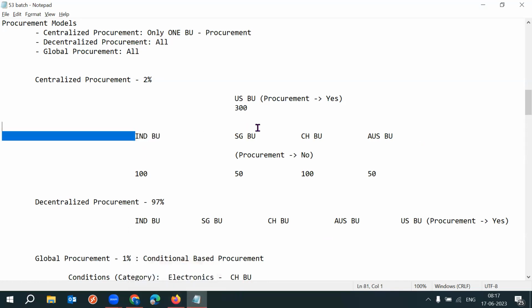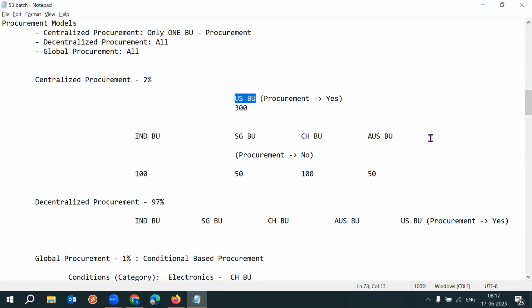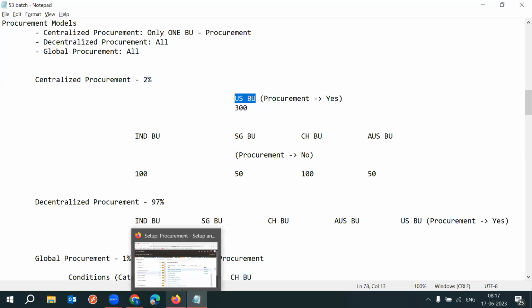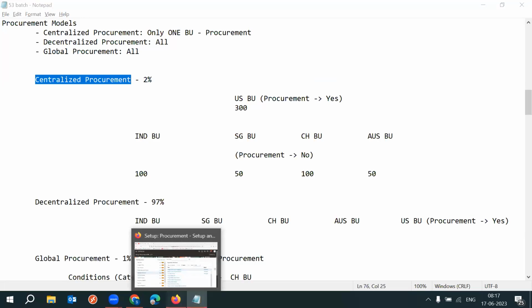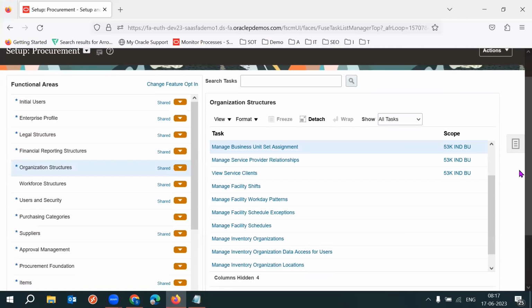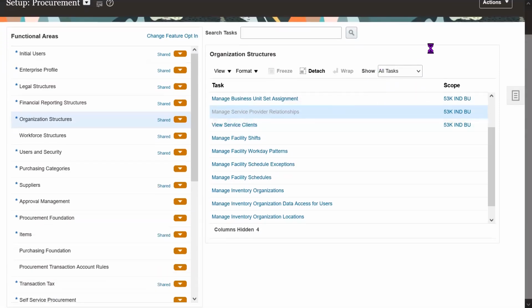When defining all these BUs, do you give the procurement function? No. We should not give the procurement function. We should give the procurement function only to the US BU. That means to achieve centralized procurement, one configuration is business functions, correct? What is the second configuration? I'll show you that now. Main is service provider relationship. If you go here.